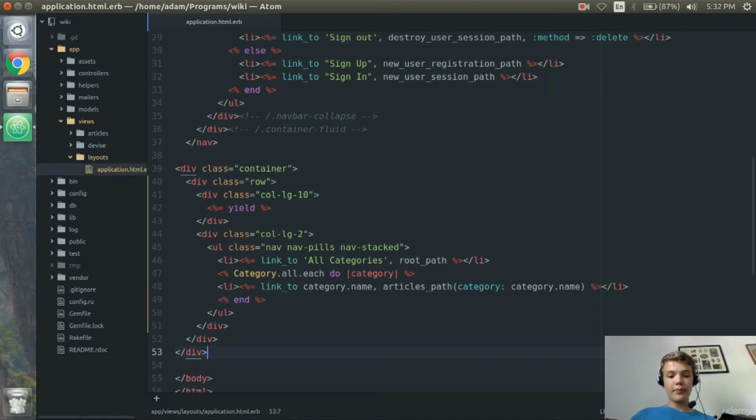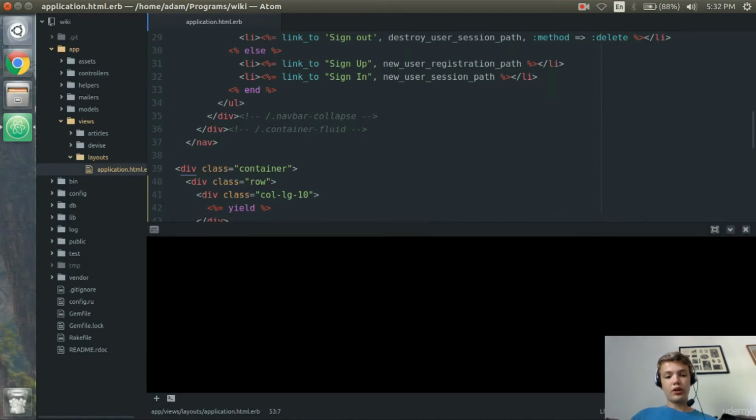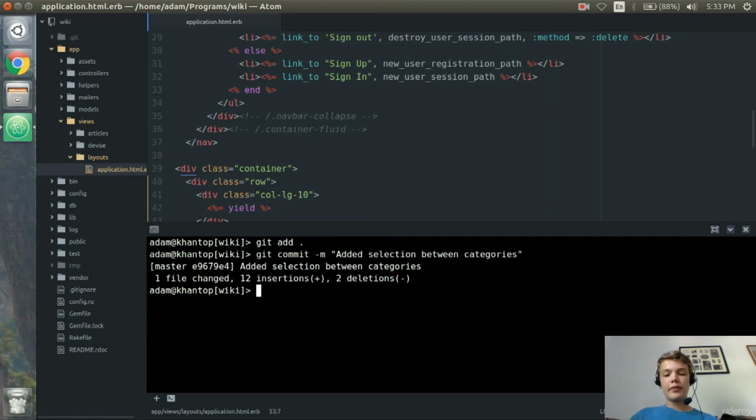So I'll save that, and then we'll open up our terminal, and I'll say git add ., and then git commit -m, and we'll call this commit "added selection between categories," and we are done. So I will see you in the next video.